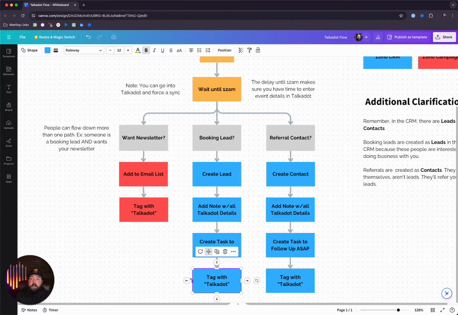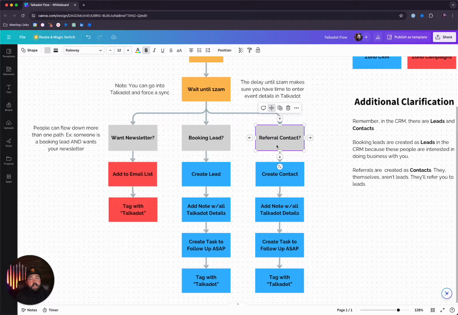Now, again, the event name field and the event date field get mapped to the source field inside of the CRM. So we can always filter down further and see where our different Talkadot leads came from. But now we have this third category here. These are people who didn't say they want to hire you, but they said, I'm interested in referring you to somebody I know. So the question I have for you is, somebody who says they want to refer you, is that person a lead?